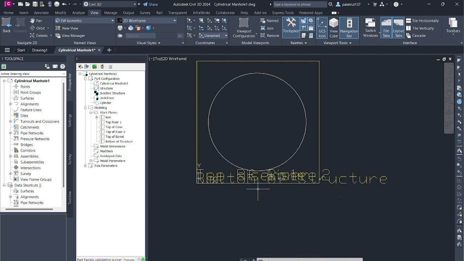Expand Modeling, and then right-click Work Planes and then click Add Work Plane. The Create Work Plane dialog box is displayed. Click Top, and then click OK. The top work plane is created. Expand Work Planes. Right-click Top plane, Rename, and change the name to rim. This work plane will be the rim elevation of the new structure.